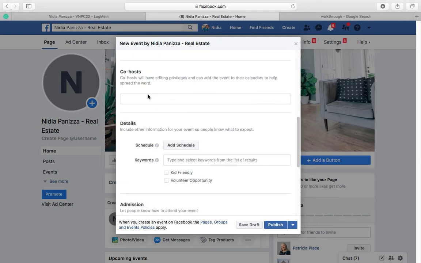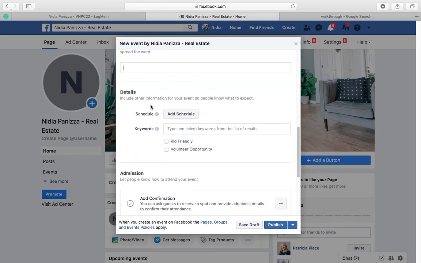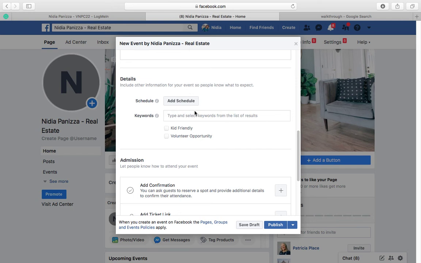We are almost done. You can have a co-host to promote your event with you. It can be another company or another real estate agent. Find the name of the agent or company over here, tag them, and they will be able to promote the event as well. Just a few more things. Under details, you can tell your audience if there is a schedule for this event. It's like an agenda. You can also include keywords to help Facebook recommend your event to people that have an interest in that topic. You can say if it's kid-friendly or a volunteer opportunity as well.